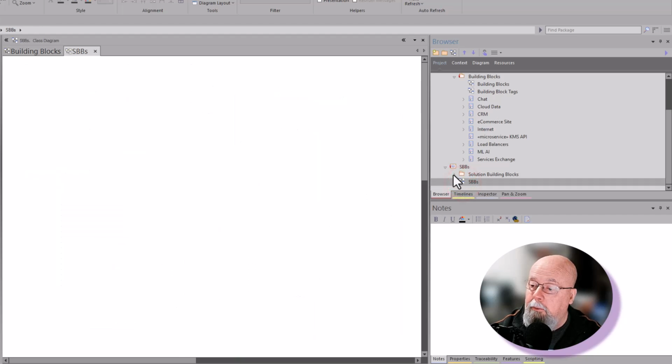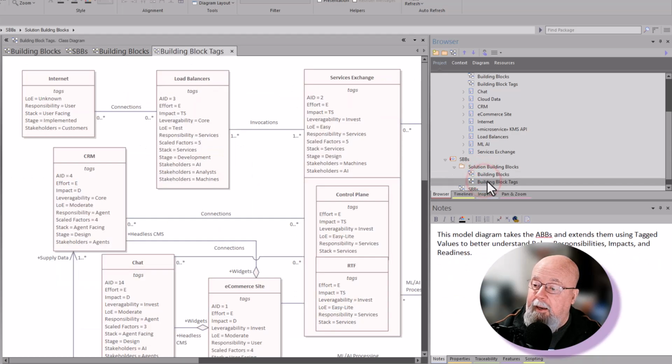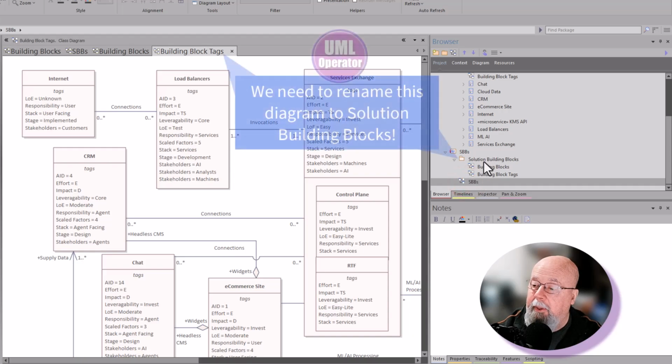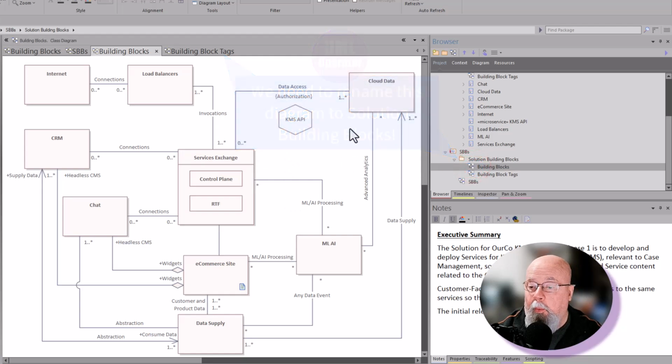Here we go. Just the diagrams, not the elements. Here's the elements in the architecture building blocks. Probably should name this architecture building blocks, but we named this one solution building blocks. All right. And this is going to be our cover page. So now when we open this up, we have some building blocks that are set, ready for us to start solutioning in release 2 under a new version.